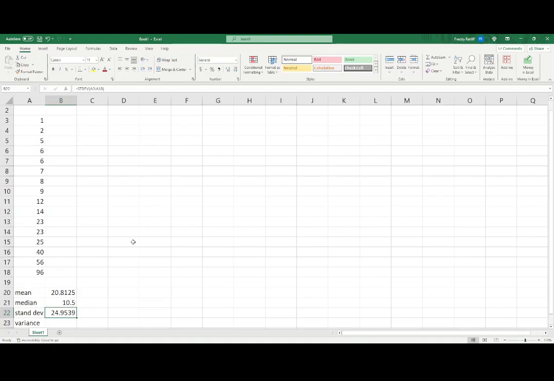So like I said, if you have another data set that you're trying to find a standard deviation of, you do the exact same thing. So you type in STDEV, highlight your cell array of data of whatever you have, and it will give you the standard deviation of that particular data set.